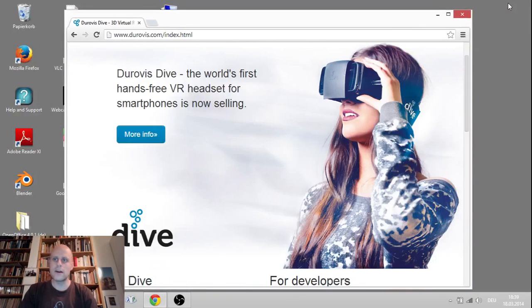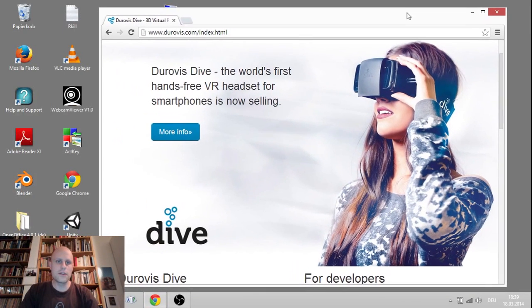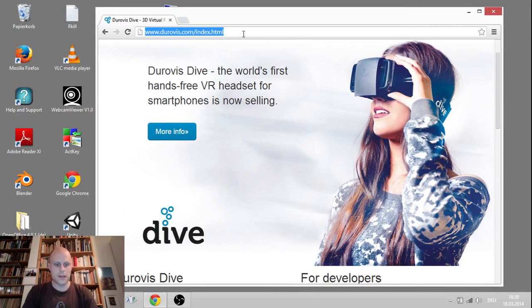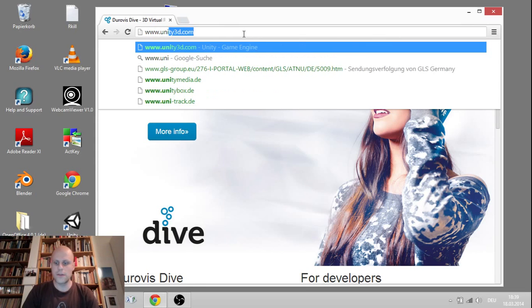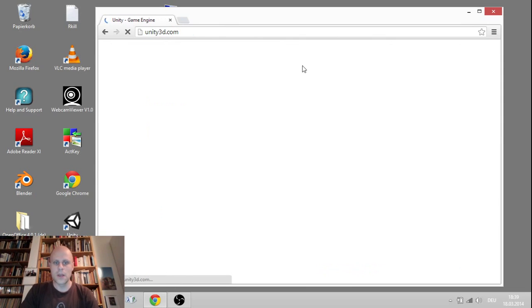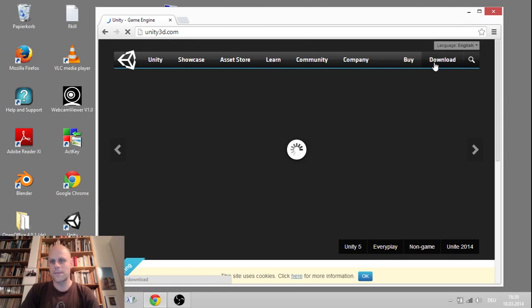So to start out, you need the Unity 3D game engine. You can get it at unity3d.com. You can download it for Windows or for Mac OS. The process is rather the same for Mac OS and Windows.